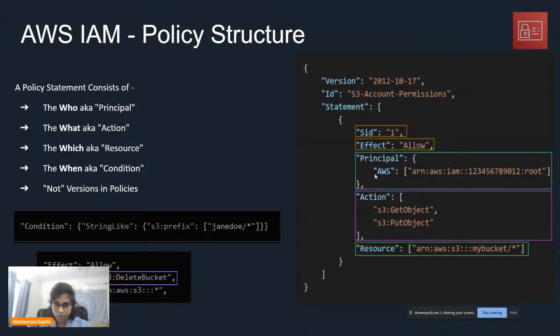Or an AWS account. But when a policy is attached to one of those, then it is automatically assumed that the principal would be that given role, right? So then principal cannot be defined. For example, if I'm attaching a policy to my user Aishwarya.Gupta, then a principal cannot be defined in that policy because principal would be assumed to be my user.